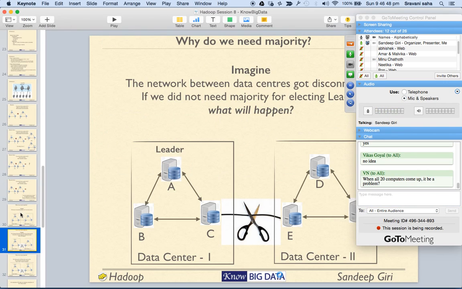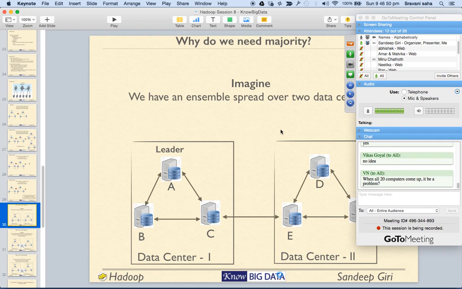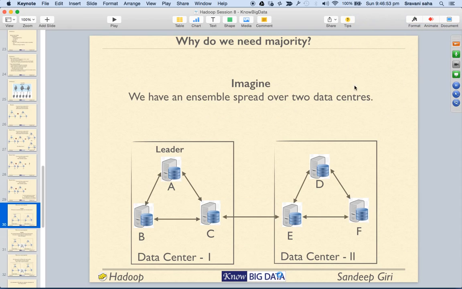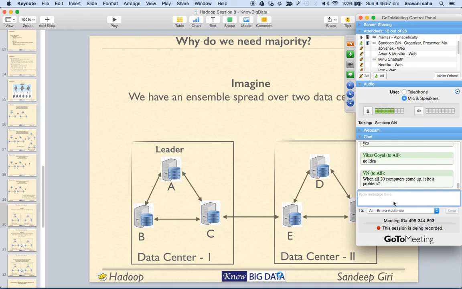Imagine this. Let's say we had two data centers, data center 1 and data center 2, and part of the ensemble is on data center 1 and part of the ensemble is on data center 2. So out of 6 nodes, 3 are on one and 3 are on the other.